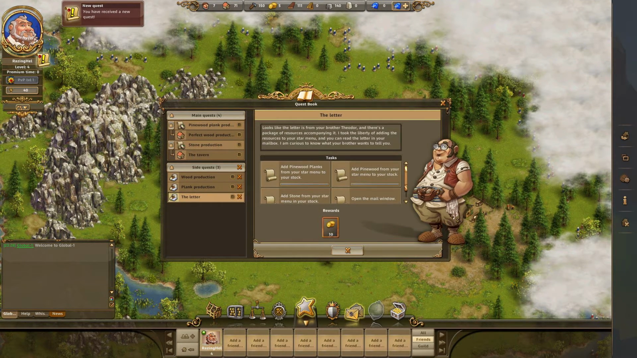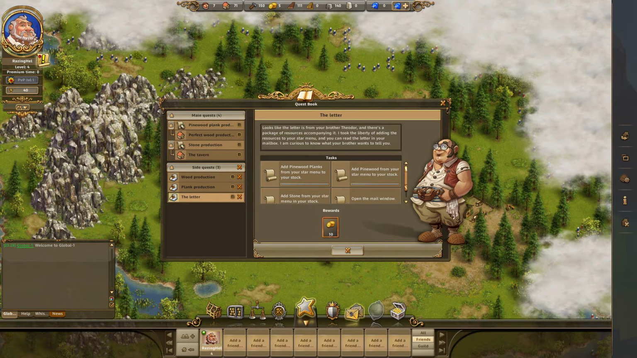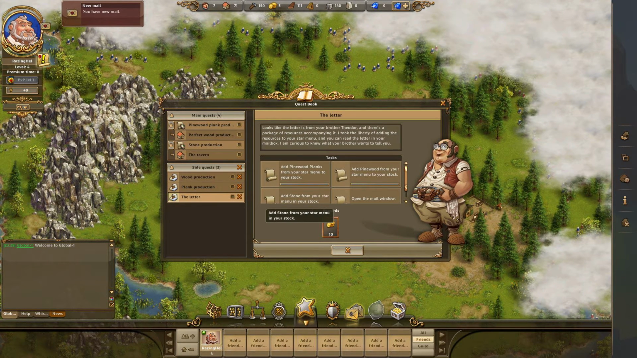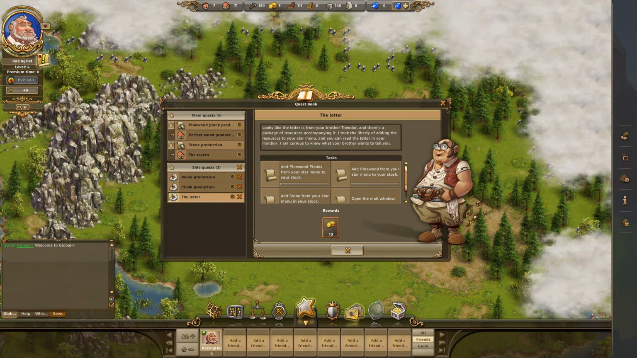Let's see here. Letter. Looks like the letter is from your brother Theodore. I have a new mail. Oh yeah. There's a package of resources accompanying it. I took the liberty of adding the resources to your star menu, and you can read the letter in your mailbox. I'm curious to know what your brother wants to tell you.